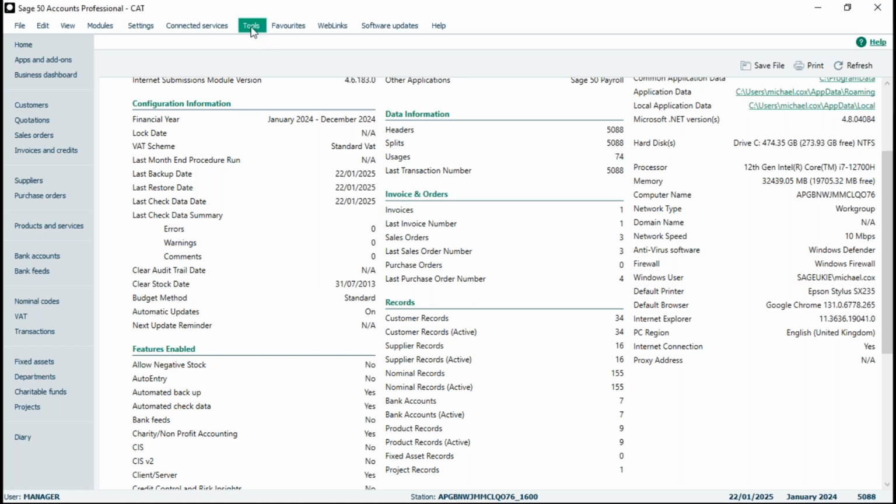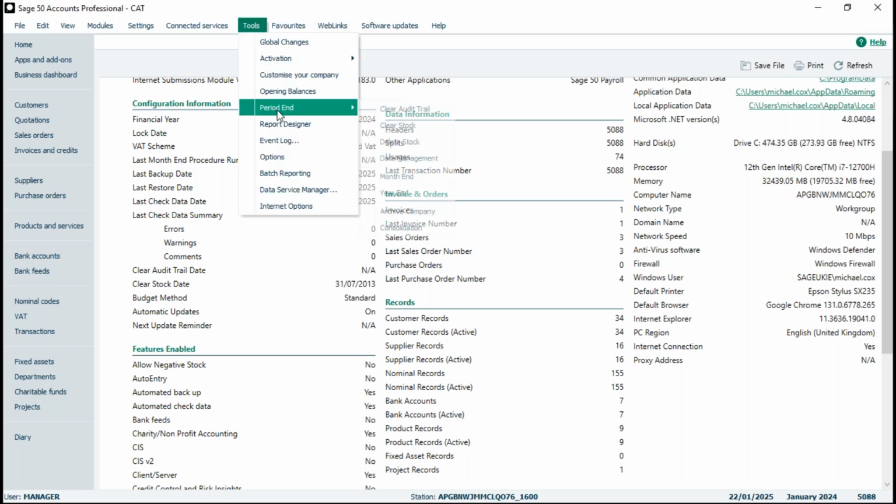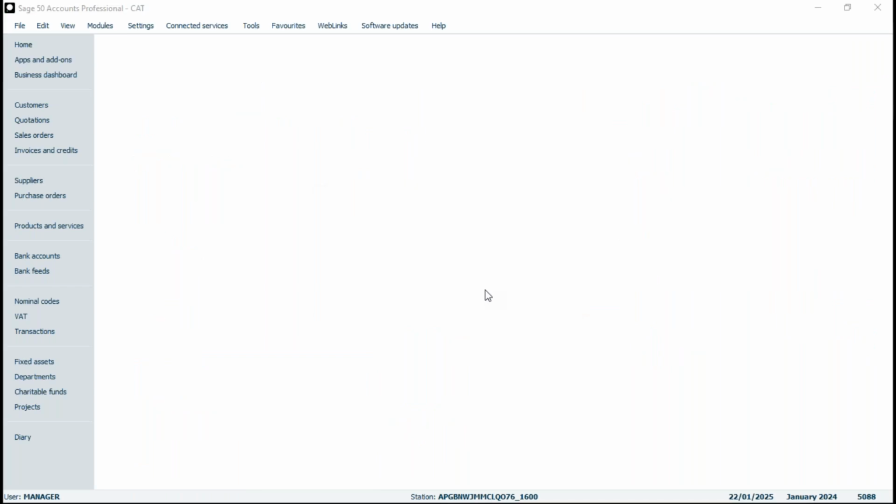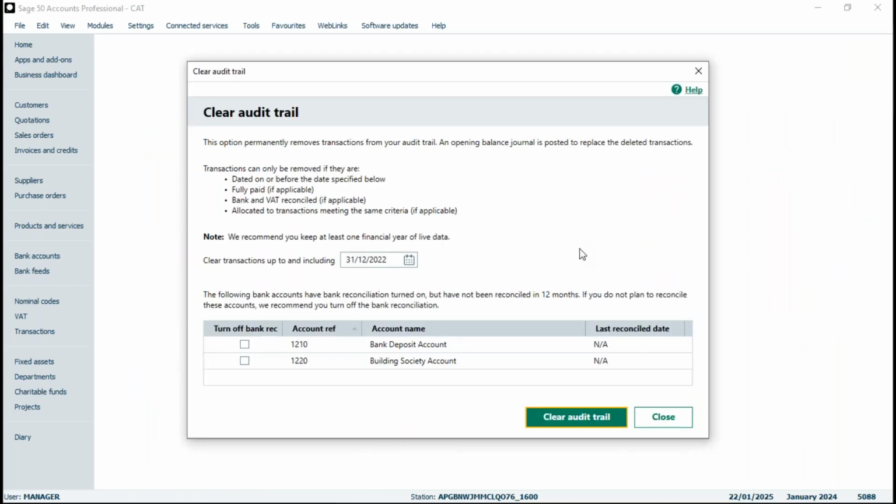Right, now to clear the audit trail, I'm going to need everyone else to log out of Sage Accounts. So if your colleagues are working on your company, they're going to need to log out while you do this. To access Clear Audit Trail, we go into Tools, Period End, first option there, Clear Audit Trail. It tells me it closes any other open windows. So we'll just click yes to that. And it's going to launch the Clear Audit Trail window.